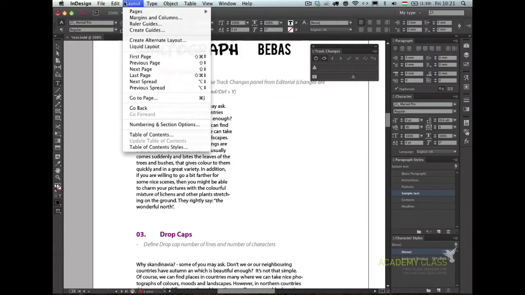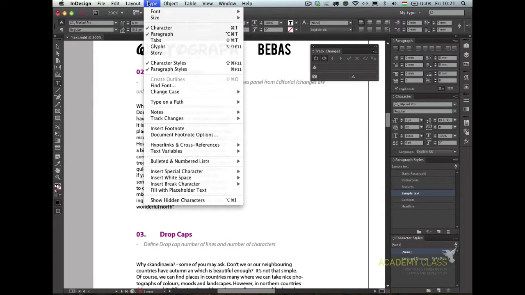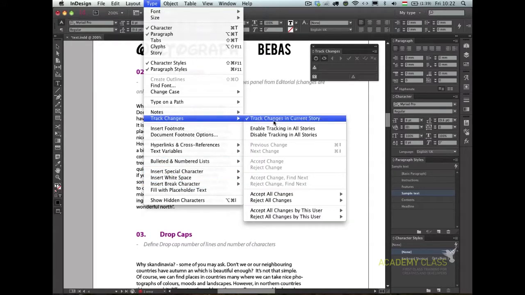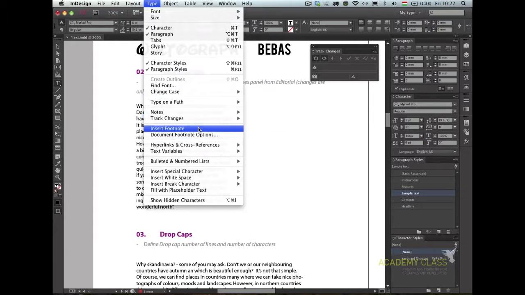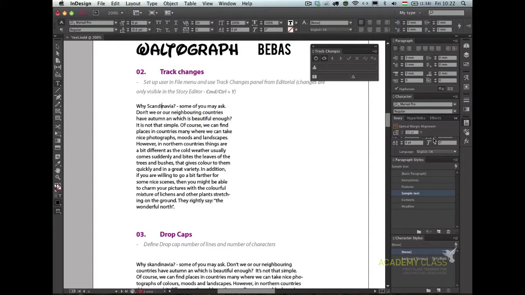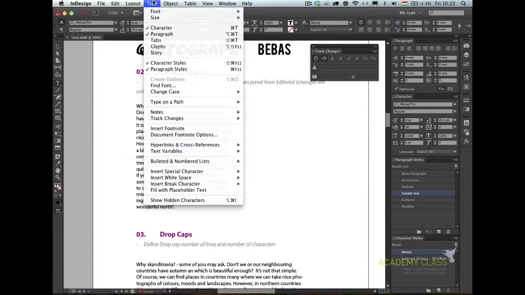You might know this view. You can find it under the Type menu, and it's where is it? No, not the track changes. It shows that it's enabled. So track changes is enabled in the current story. But what we need is the story editor. Under Glyphs? Yes, that's it. Story editor. No, not this one. The story editor we need. Where is it? Layout. It must be here somewhere.